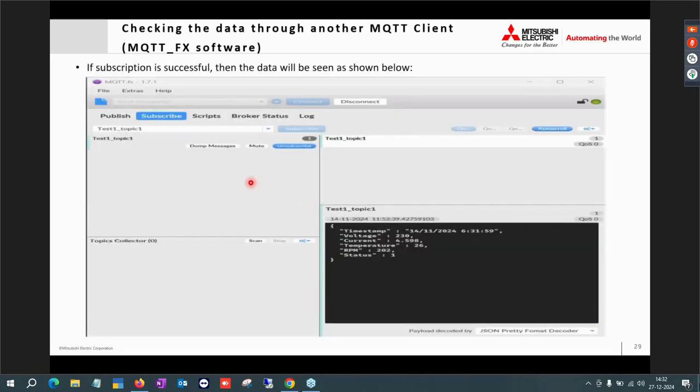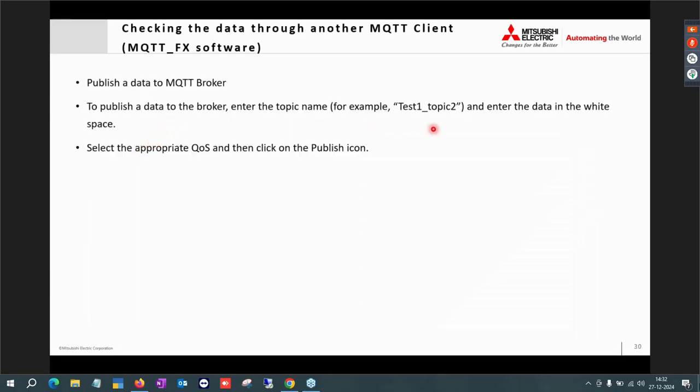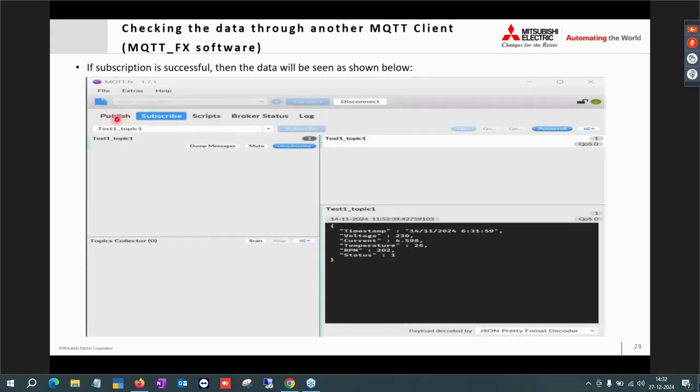The MQTT software as a client is going to subscribe and get the continuous data. If you want to send a request from the client, or publish any data, that is also possible. We can use this publish. Here there will be a publish option.